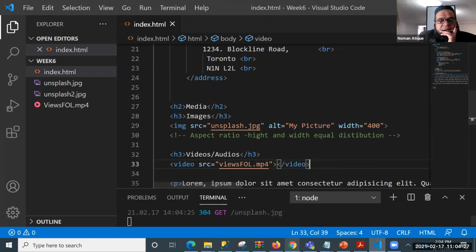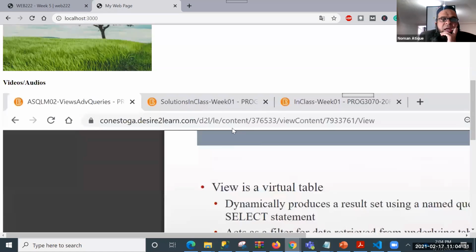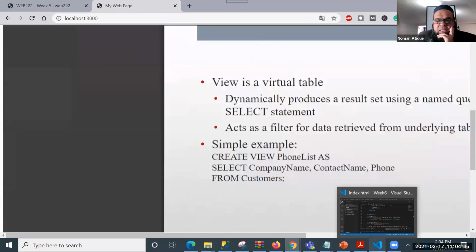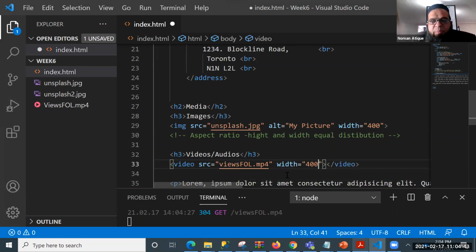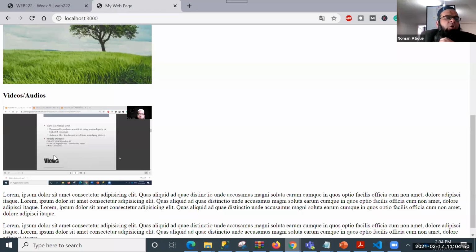Save this one, and let's see if it shows my video. Okay, it shows my video, which is of course a very big size. Now let's start playing with it. You people know how to change a size: width equal to 400, exactly the same size as the picture so that they both look synchronized. Now I can see a video over here, right?